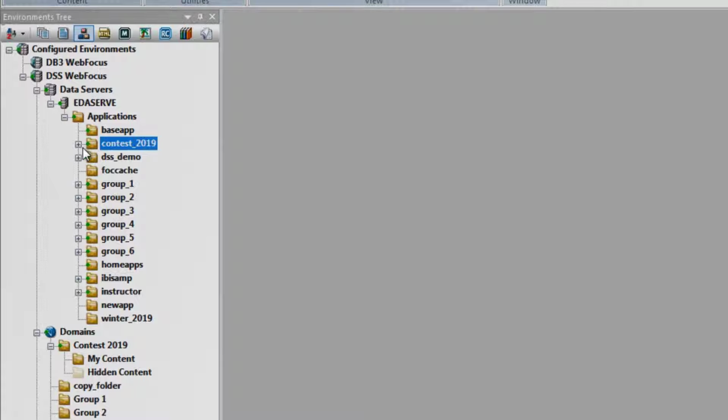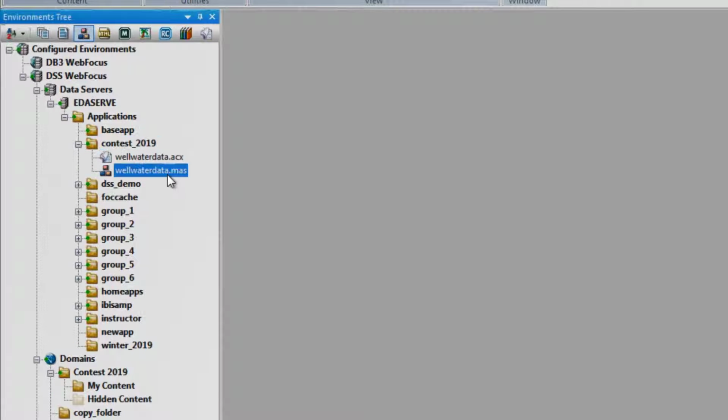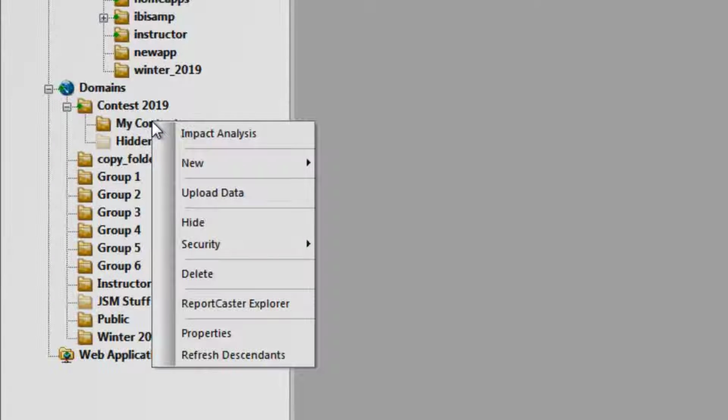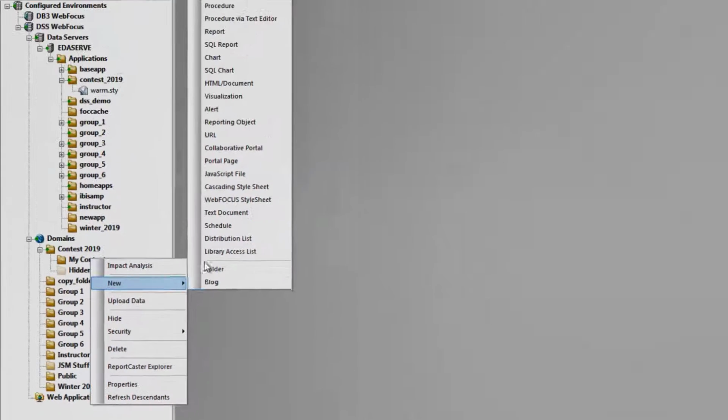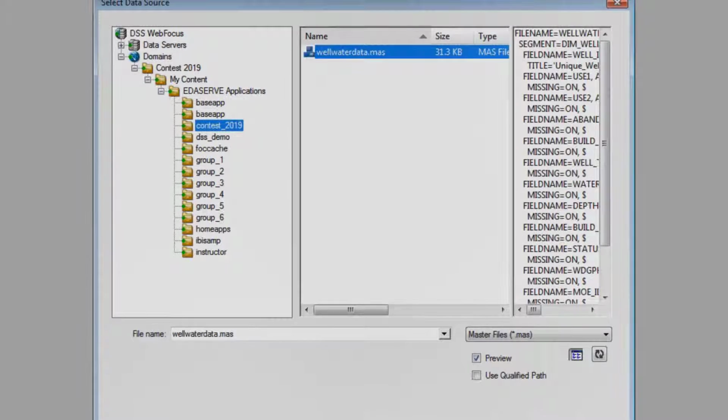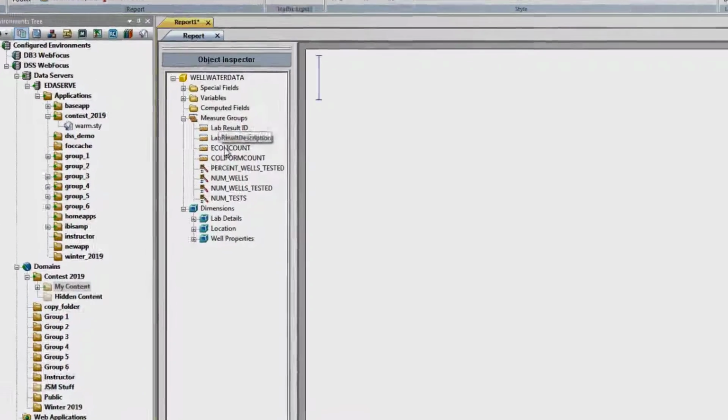You can click on this button here and you'll be able to see the master file that we're going to be working with, which is well water data. To get familiar with the data, let's create a quick report. I'm going to right click on my content on our Contest 2019. I'm going to say New Report. And then we're going to pick our data. That is the well water data master file.